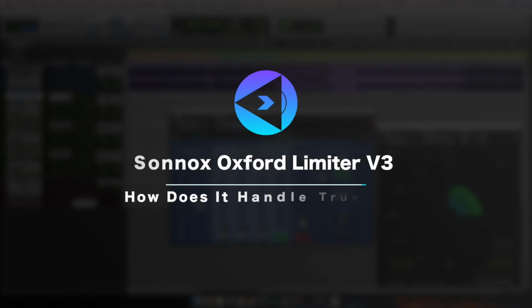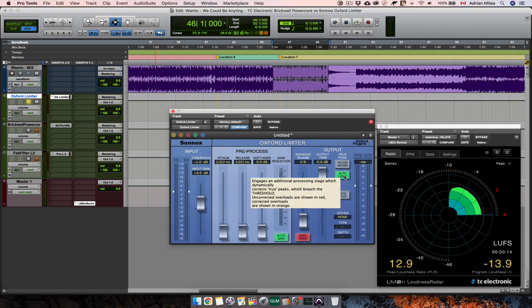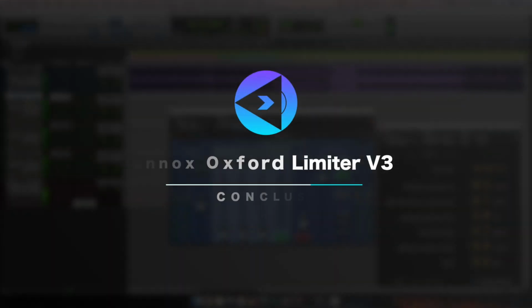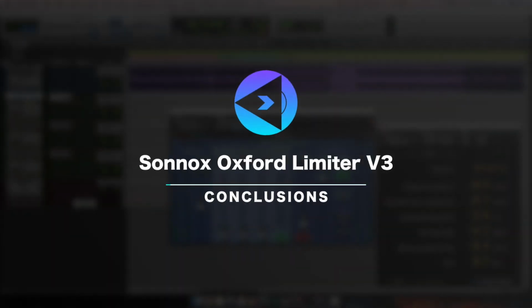As I mentioned, for this test I used a -1 dBFS threshold or ceiling, plus I activated the auto cam feature in order to take care of true peaks. And when I play the master, using the loudness meter from TC Electronic, we can see that true peaks reach a level of -0.7 dBFS. So, in case I would need a -1 dBFS true peak level, I might want to increase the threshold a bit. And this was some of my testing of the Oxford limiter from Sonnox.